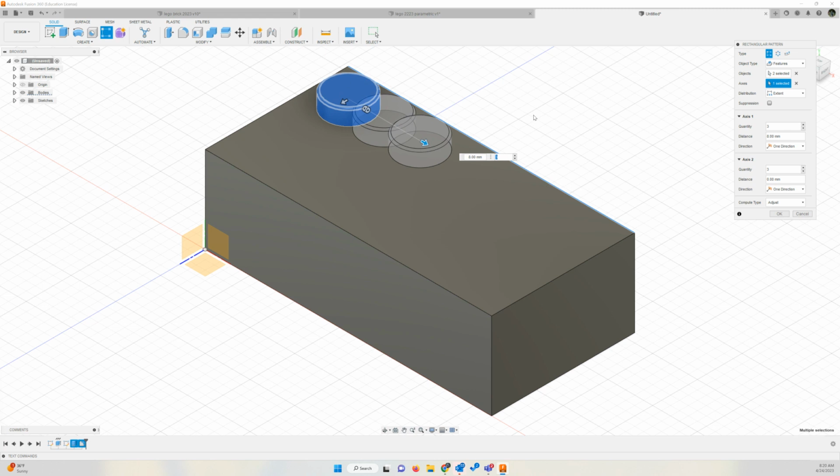Now, we want our quantity to be 4. And the spacing will be 24. How did I come up with 24? It's very important to understand this. The spacing between the center point of this connector to the center point of this circle for this connector is always 8 millimeters.